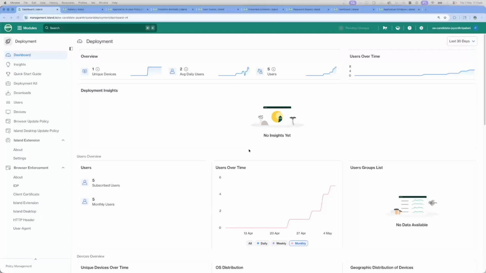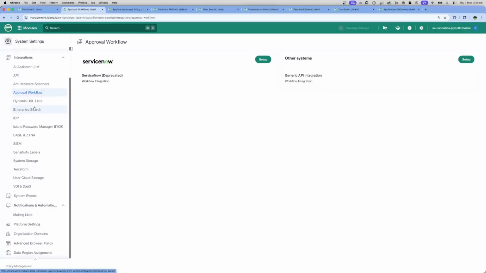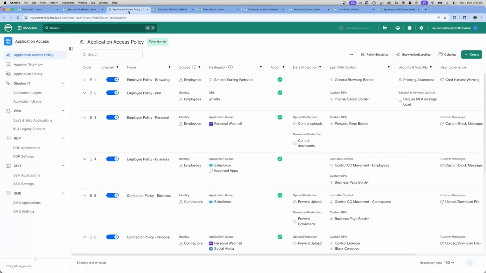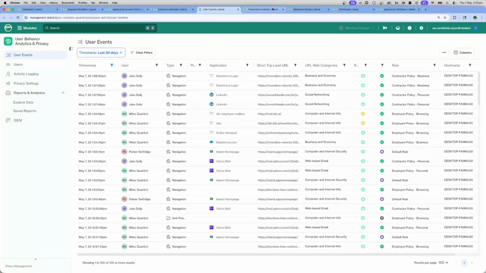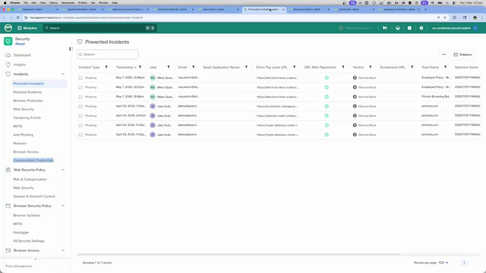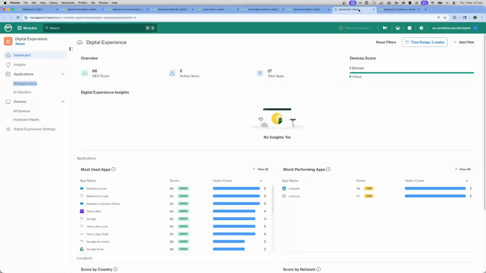The management console is where you can access everything related to your deployment. It shows you the deployment summary, integrations that exist in your environment with your IDP, SIEM, approval workflows, etc. Configuration access policies, DLP policies. You can also view user events, security incidents that were prevented, password shares, and finally, we love to showcase the digital experience part of the application visibility.